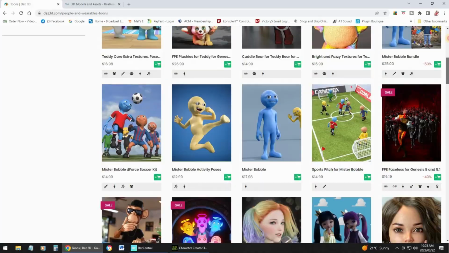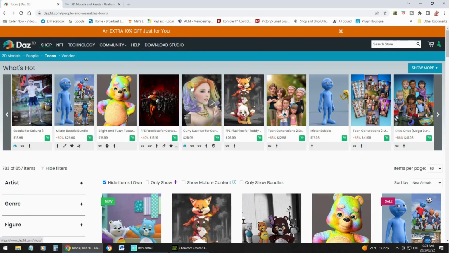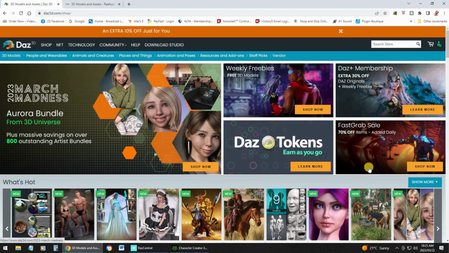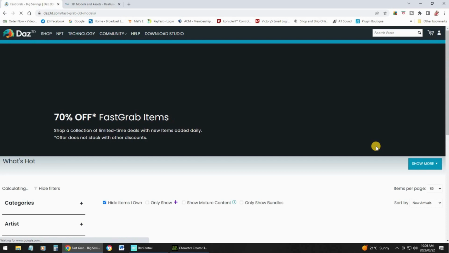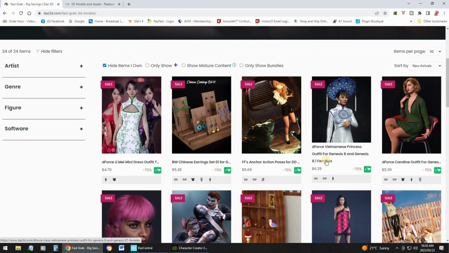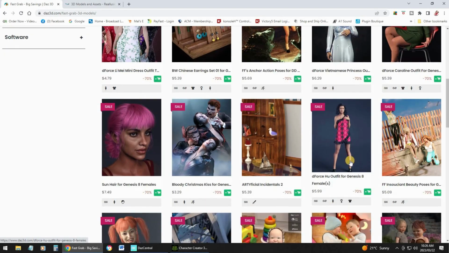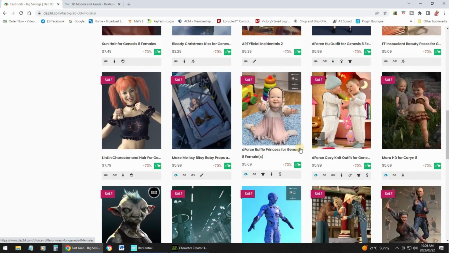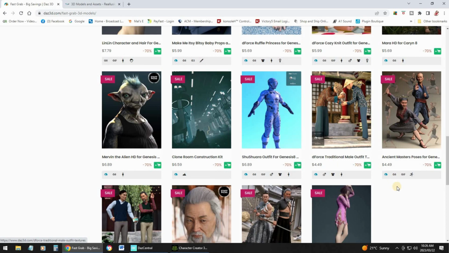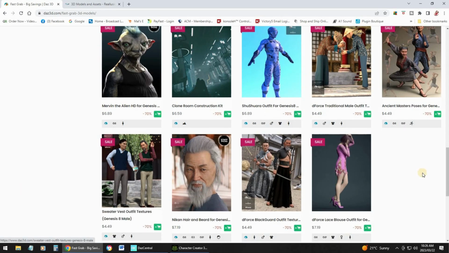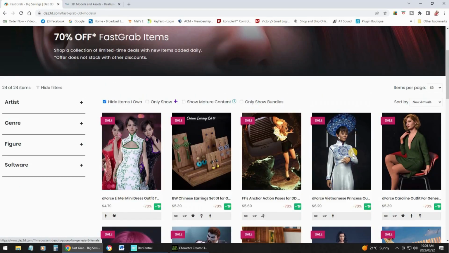And the other thing that I do, let me quickly show you. I'm going to go to the shop. What I like about Daz as well, they've got daily specials. So if you go to Flash Sale, every day they've got new specials. So if you click here, there's props and base characters. Here's like a base character with a beard. There's clothing. Every day they've got new specials.